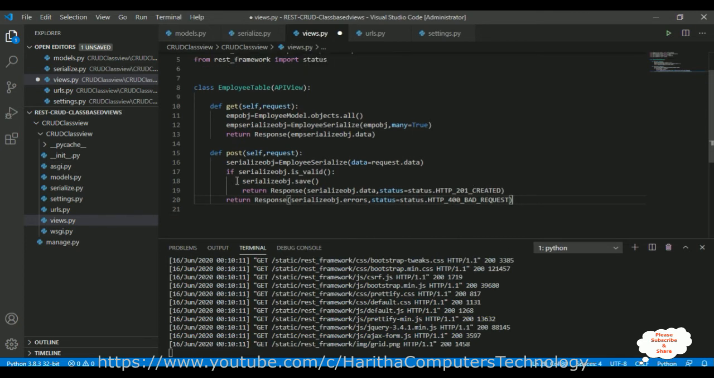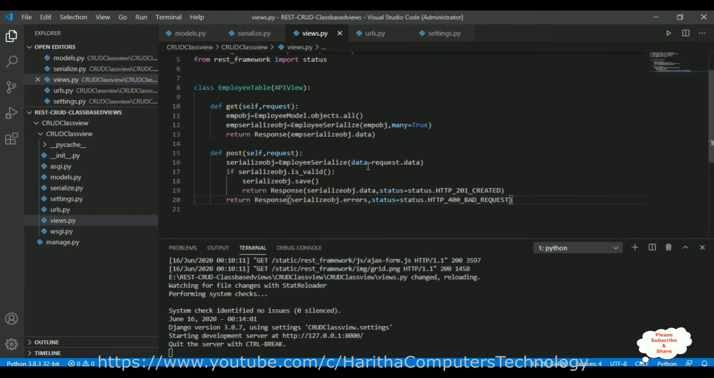It's a very simple step to define. It's a very simple step to insert the new records in the table using class-based API view. That's it. We have written the code. We have created the API to insert records into the table. Now let's save this file. Save all. We'll check the output.